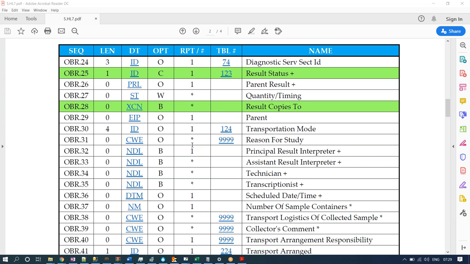So it is the same as our email box. When you send out an email, you do have this carbon copy option where you can CC a few other people who want to receive a carbon copy, right? In a very similar way, you can say it is a carbon copy OBR 28 field, where we'll be sending provider information so that the secondary provider also gets notified about the result. All right.